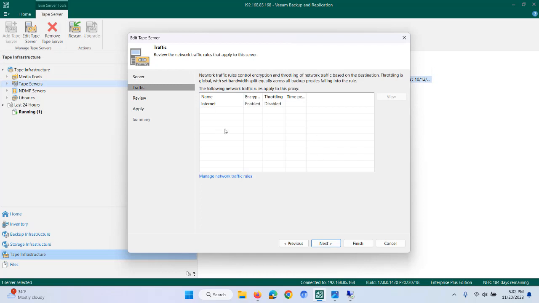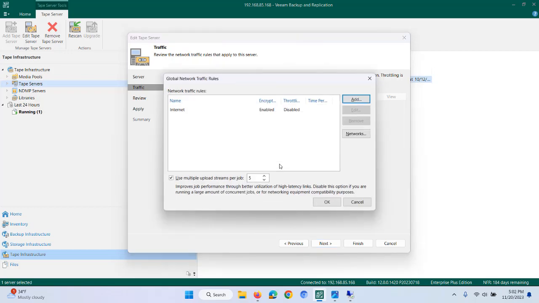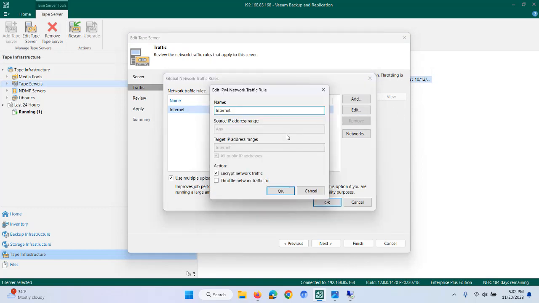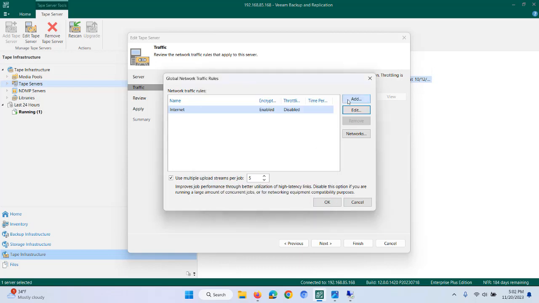And then it's going to have network traffic rules. Now this was set up here by default in my environment. I can manage these network traffic rules if I want to, and we could actually look at this default one and gain an understanding of what it does. But if I wanted to add my own, I could certainly do that.